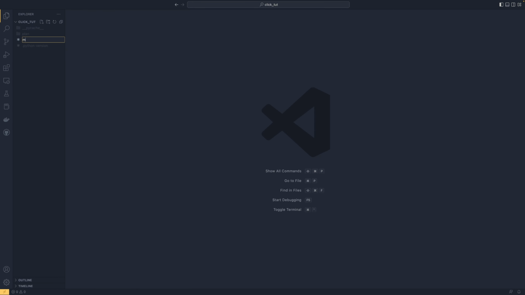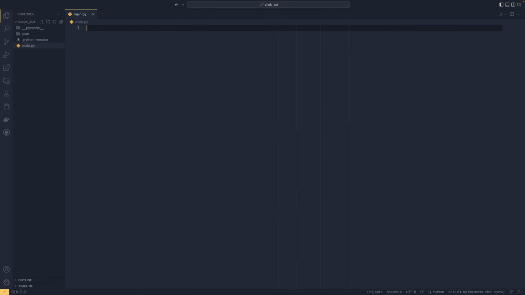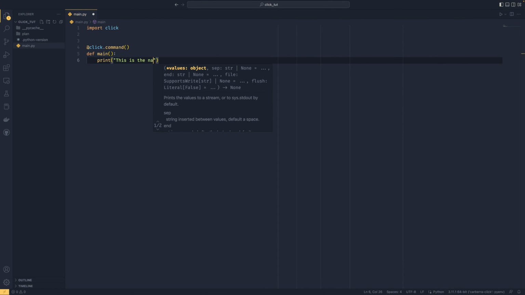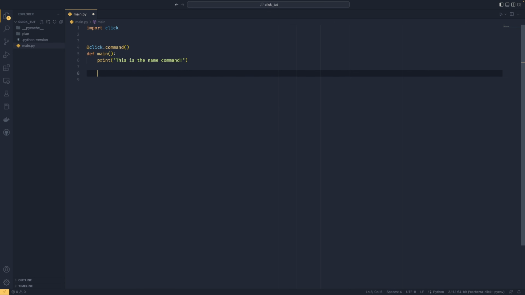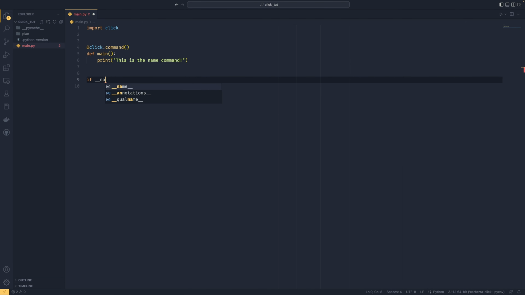So to build our first command, we can come over here and make a main.py file. It can be called anything, but I'm just calling it main.py. And we can import click. To create our first command, we just use the click.command decorator, and then we can pass any function in here, any logic. We're just going to do a really simple one for now. And then we need to call that function, like so.